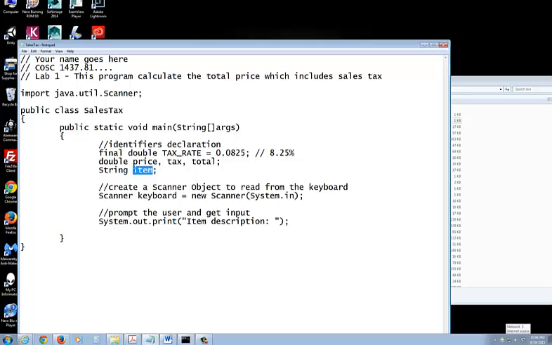The item they're typing in is a string, and you need to read in the entire line. You're going to use the object called keyboard, and the method to read the whole line is nextLine. All of that will be stored in the variable item. Cool. We need to prompt the user to get the price of an item.